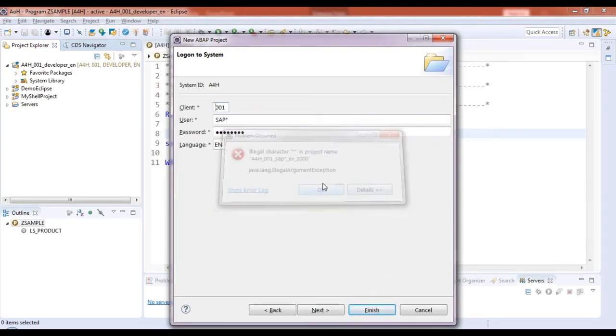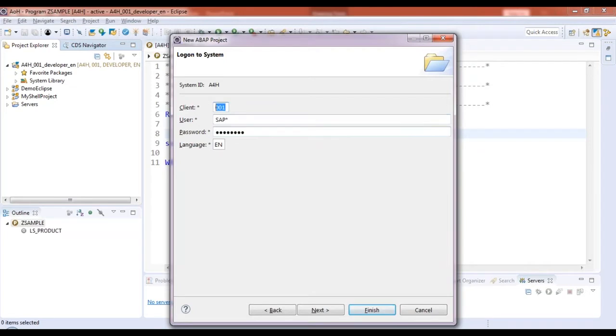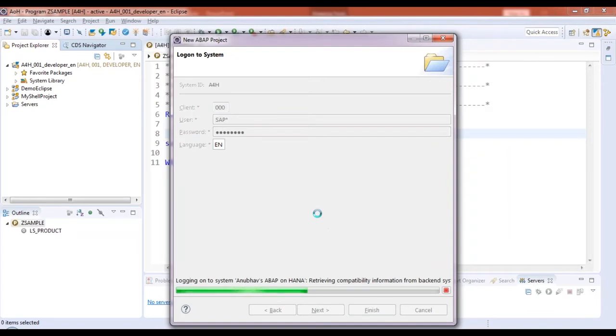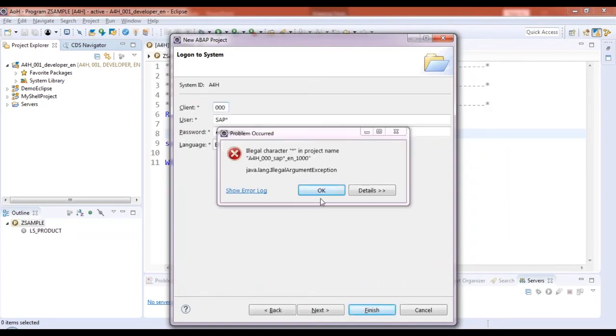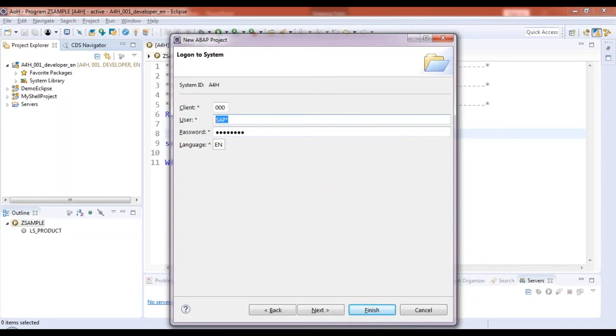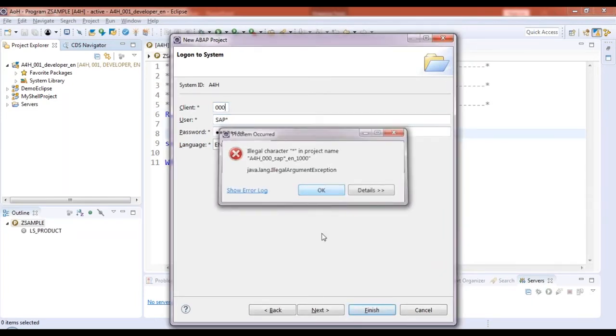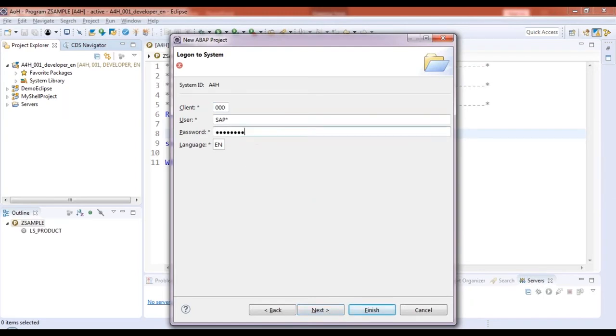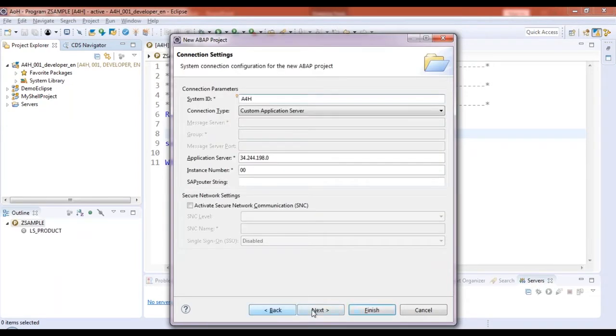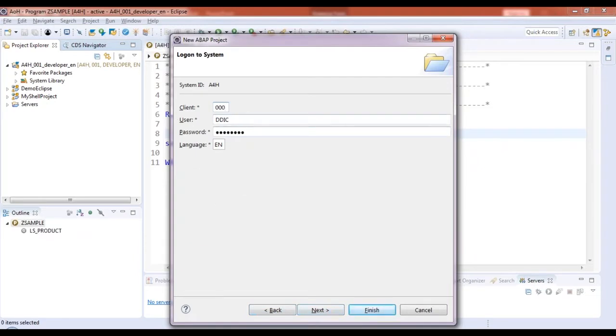Why is it giving an error? I don't know. Sorry, it's in 000 client. SAP star user always works with 000 client. I say finish, and oops, it's not working. There is something wrong. Do I need to make SAP small star? I guess. Let's try. No, it's giving me an error. I don't know why. So it's not allowing me. Let me try DDQ user. Ideally, it should allow me. No, it's not allowing me. Maybe I'll try once again with the developer user with 001 client.